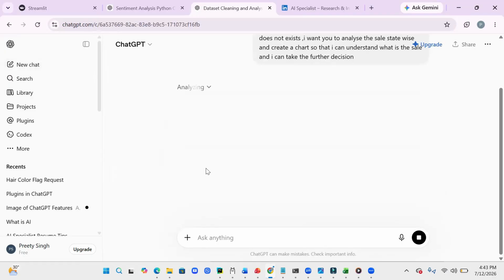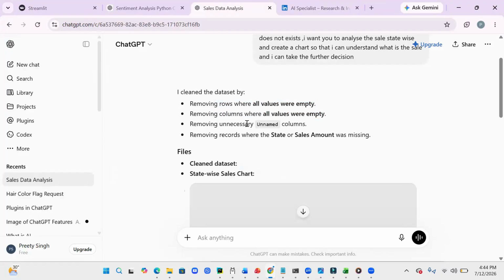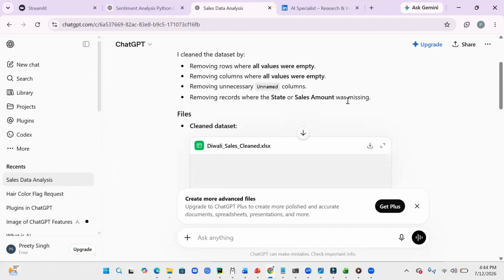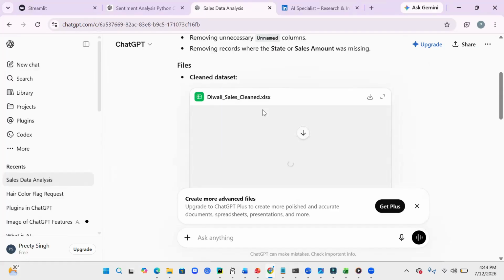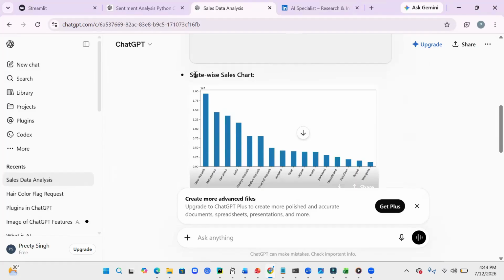Data has been uploaded to it. Now it is analyzing. All right, so it has cleaned the data set. It said that it has removed a row where all values were empty. It has removed the column where all values were empty, which was unnamed and something. And in state or sale amount some records were missing, so it has removed that too. And you can check the clean data set and also the sale state wise.